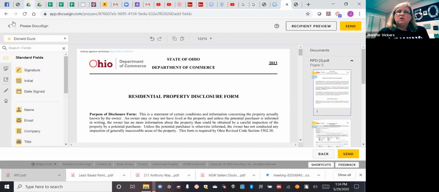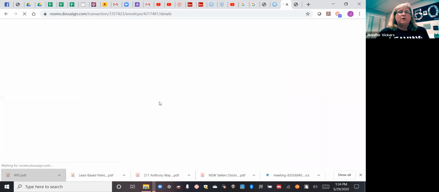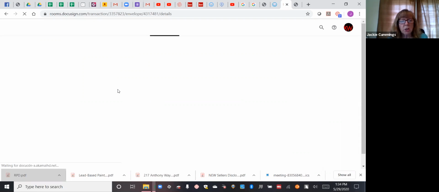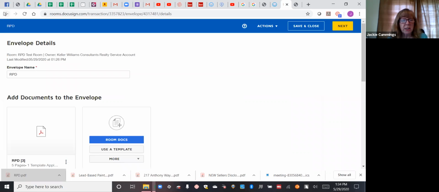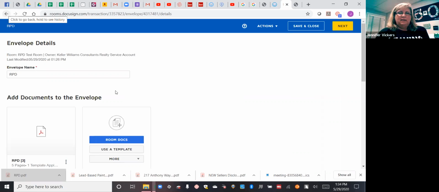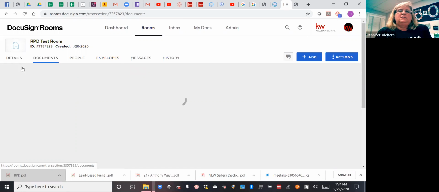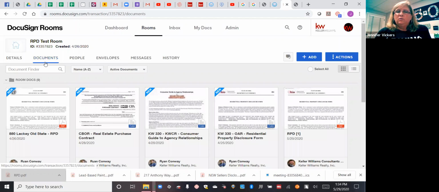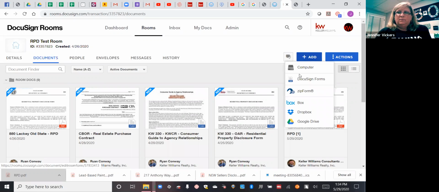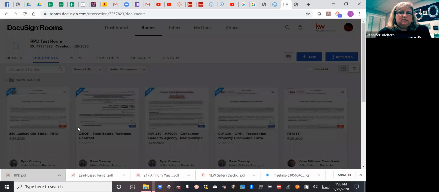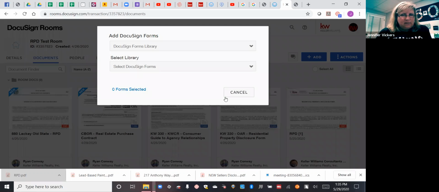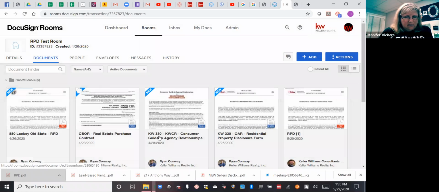Yeah, well, it depends on the document. If it's from the board documents, it'd be anything like a contract, the RPD, the MLS worksheet, all the contracts. When you add a document to a DocuSign form, let's just assume some of those will already be on here. Let me see if there's something.